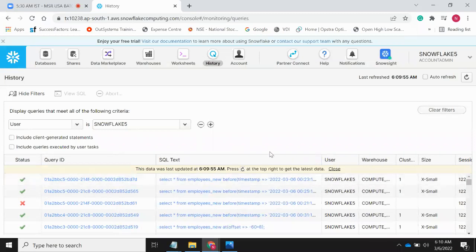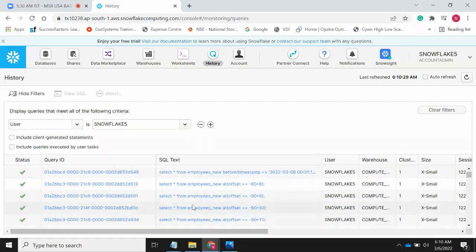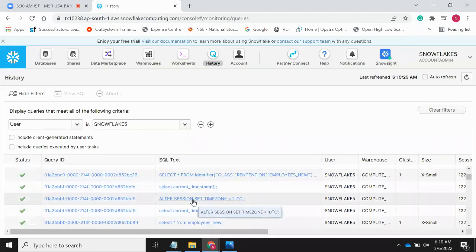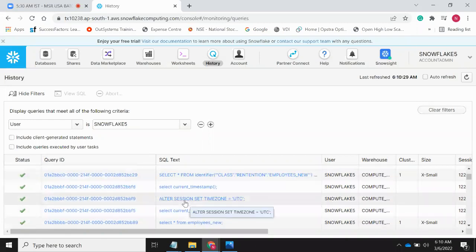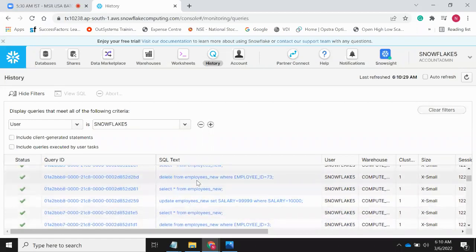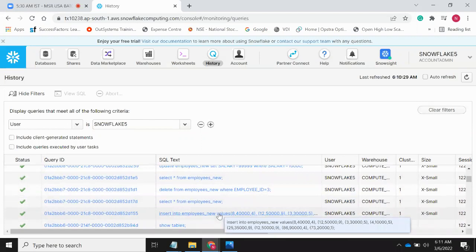See this one, the query ID is always unique. Let me refresh it here. Refresh. Always you can see the query ID is unique. See the executions we implemented, and observe the query ID. Everything will be unique. See all these select statements. Now scroll down a little, you can see update, alter. See this one, update statement, alter statement, right? Delete statement, we have deleted this particular ID. We have updated salary here. And here is where we have inserted this data, right?